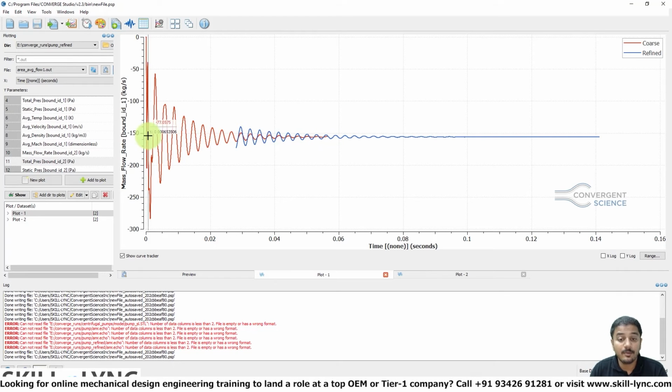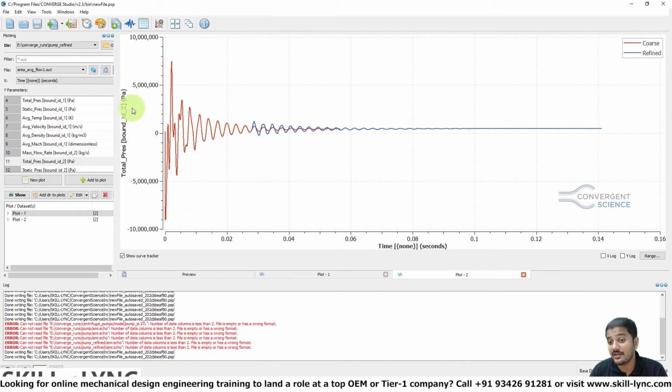And you can see that for mass flow rate, the answer is matching pretty well. Now this is mass flow rate at the inlet boundary where you're provided a pressure condition, correct? Basically saying that we're getting the same mass flow rate. Now the second plot that I want to look at is the total pressure at the outlet. This is basically the work which is being done by the pump at the end of the day.